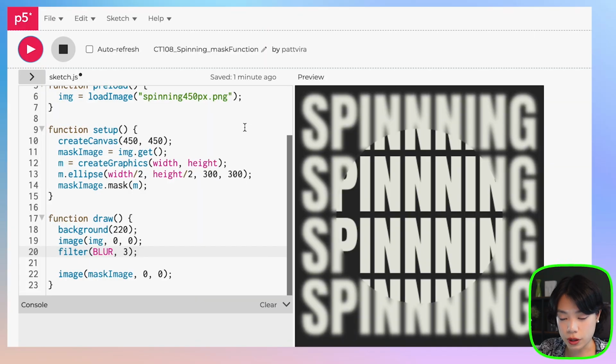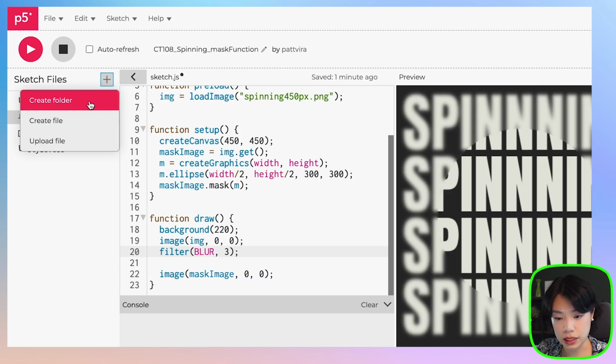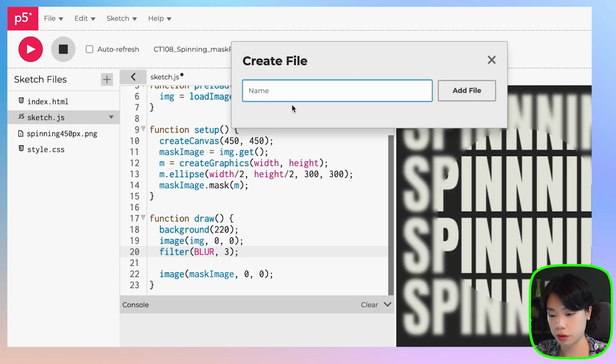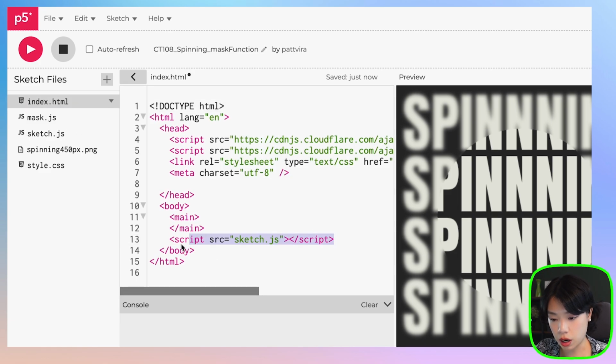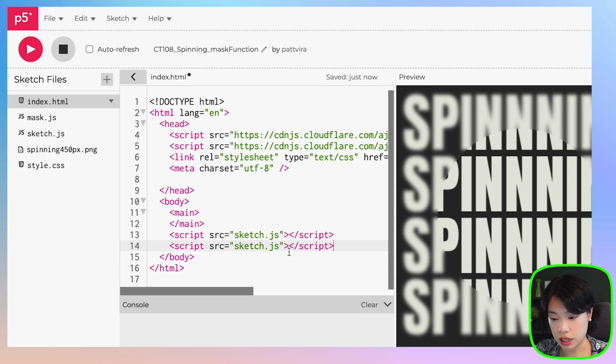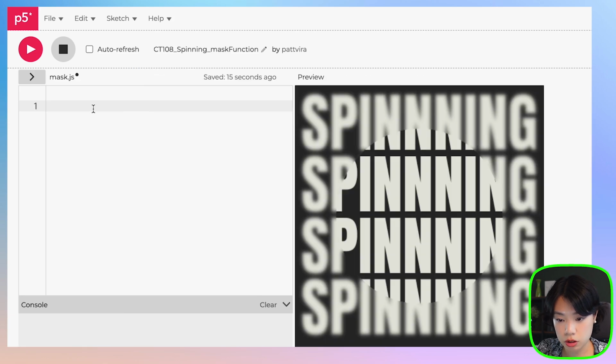So now that we know how to use the mask method, let's try to experiment with what we can do with this. So first, actually, I want to put all of this code inside a class. So let's come to this arrow here, click the plus sign, and then click create file. I'm going to create a new JavaScript file. Let's call it mask.js. And then before we start writing a class, let's reference the file, go to index.html here. Then you want to copy this line of code, then change the name of this to the name of your new file, so mask.js.